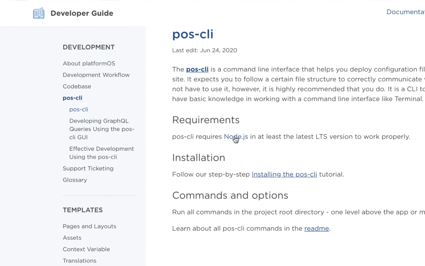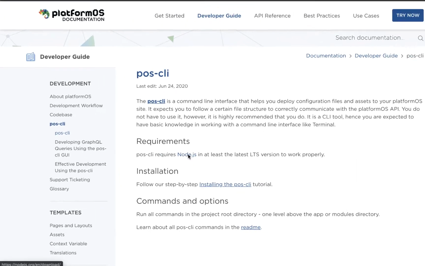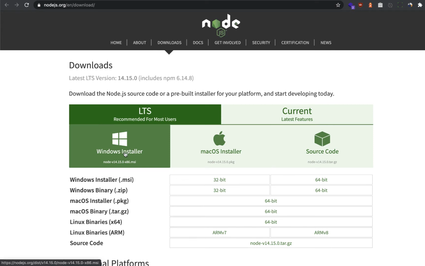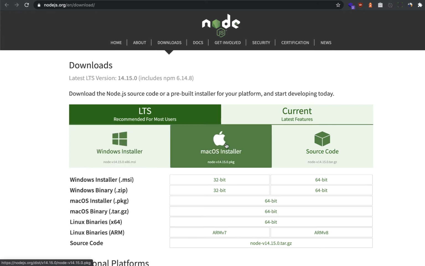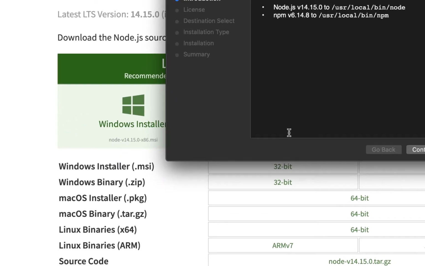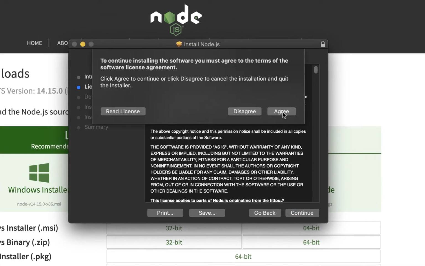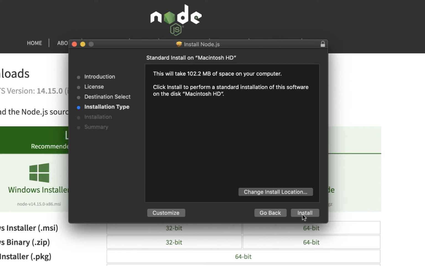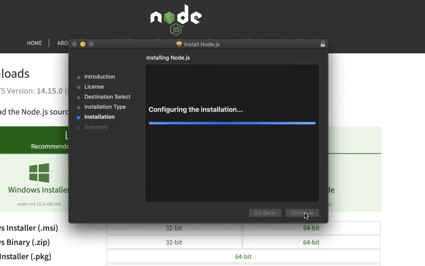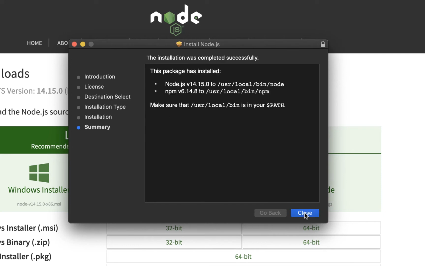To install and get ready, we will start with Node.js. And the pos-cli tool will work on both Windows and Mac. I'm using Mac in this example. And once I've downloaded the installer, I'm going to open that and continue. All the usual license agreements. I'm going to go with defaults. Use your password or your touch ID. And we're done.